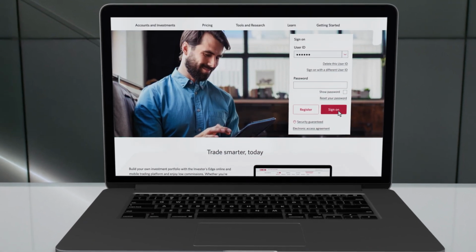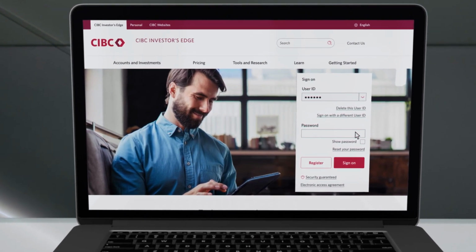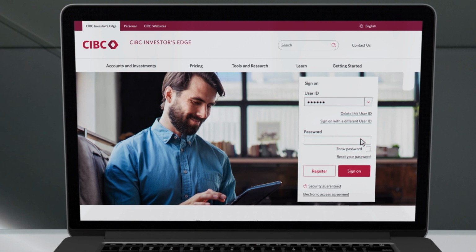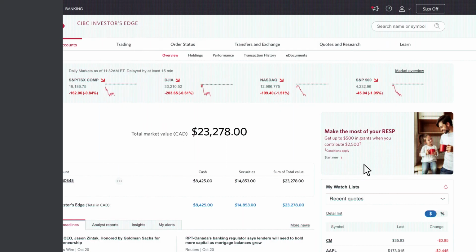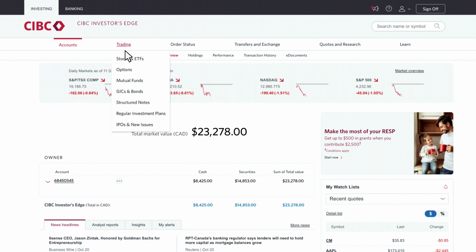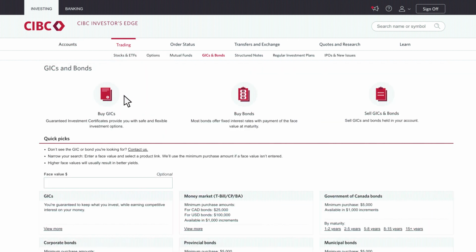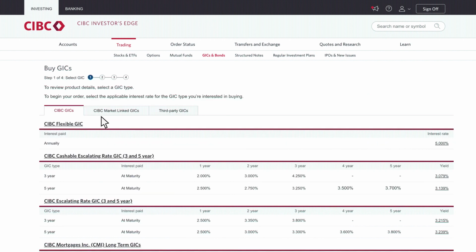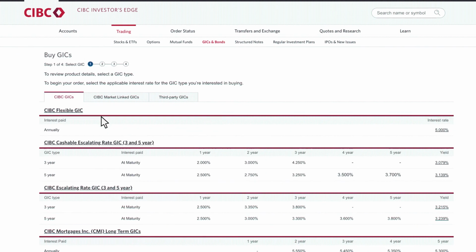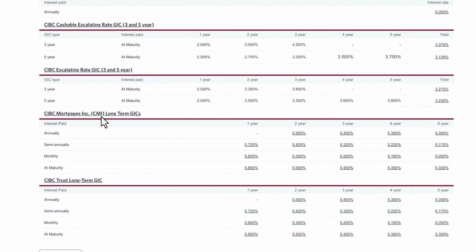Today I'm going to show you where you can find GIC offerings on our platform and how you can purchase them in just a few simple steps. When you log into your account, you will hover over or click on Trading and select GICs and bonds. From there, you will select Buy GICs, which will bring you to a list of CIBC GICs available for purchase.